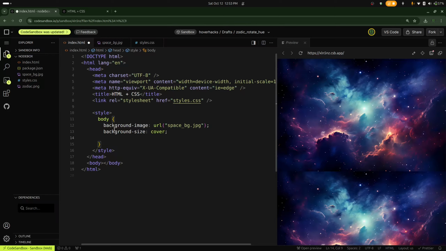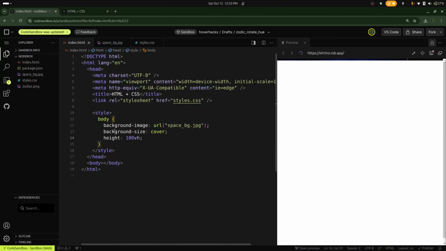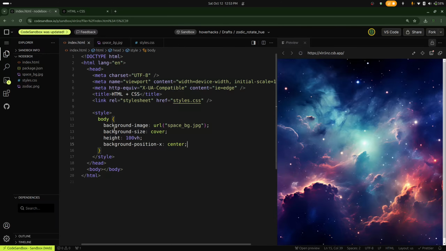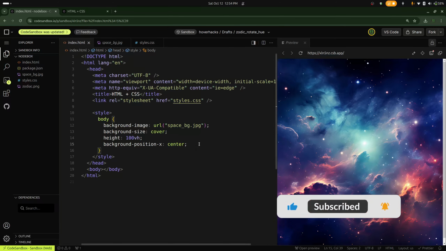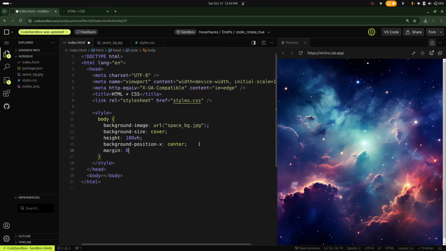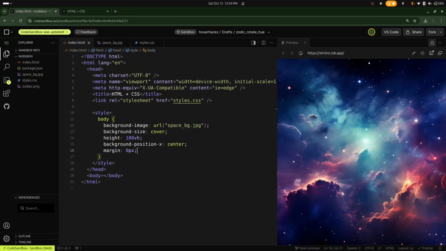Now let's give some height to the body. So giving height of 100 viewport height fills the entire viewport of the body. Now let's horizontally center the image. For that we can use the background position X. Now this will center the image towards the center. Now you can see that there is scroll bar coming. For removing it, we can do the margin 0 pixel. For removing the default margin set by the browser, this will remove the scroll bar.